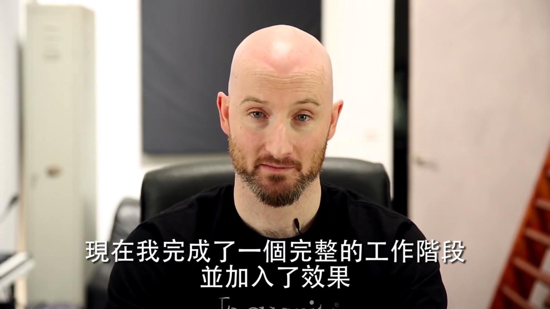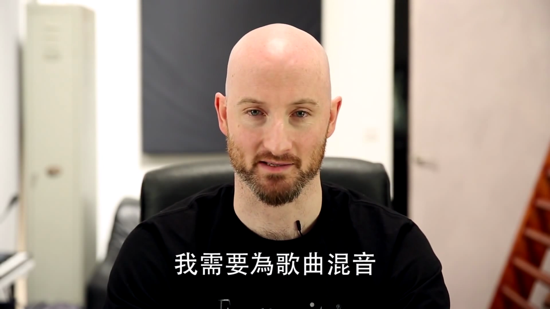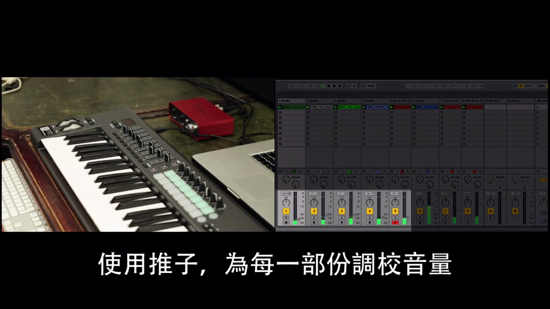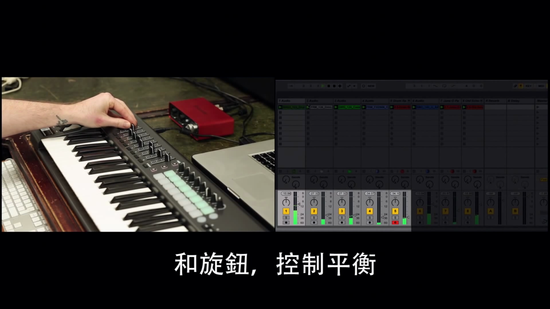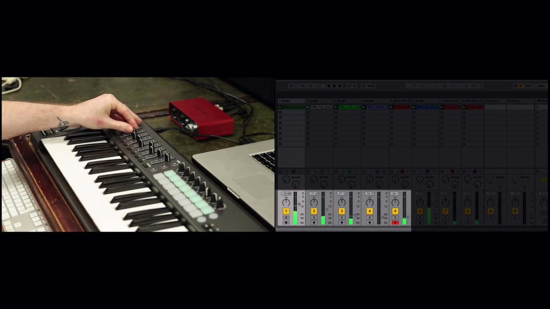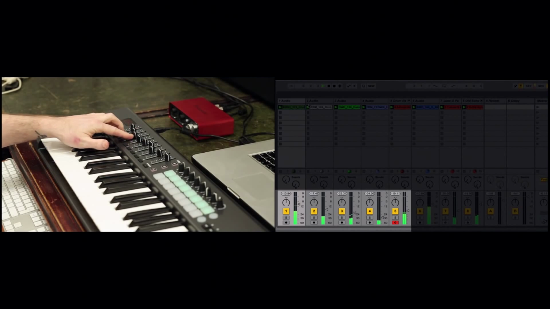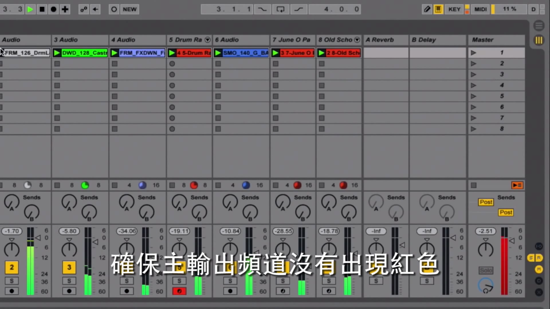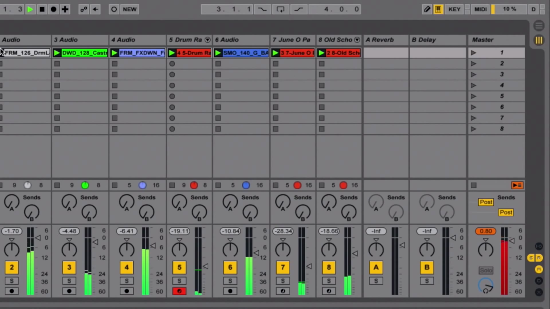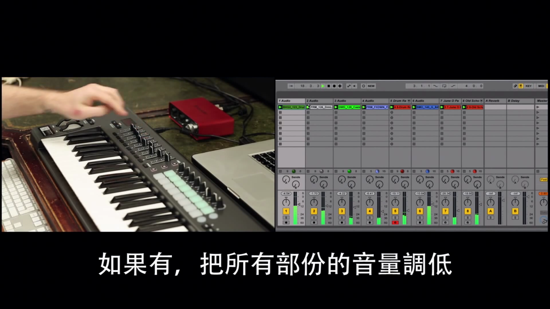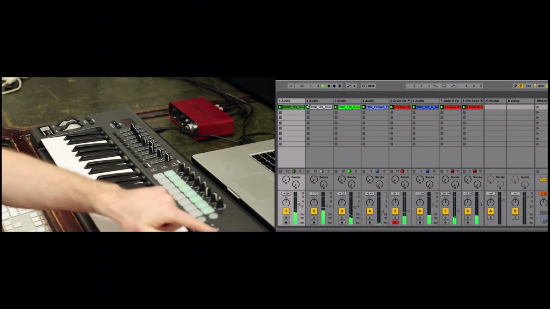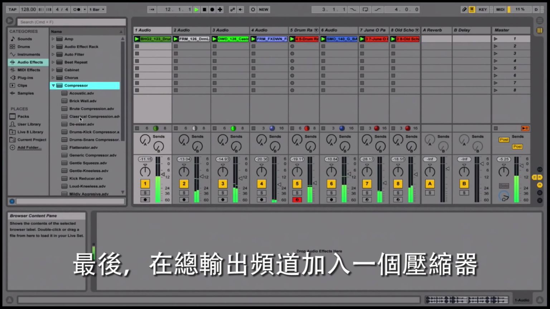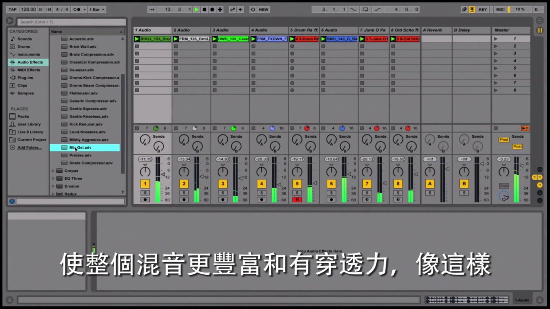Now that I've got a full section made, and I've added effects, I need to mix the song. Use the faders to adjust the volumes of each part, and the rotaries to adjust the pans. Make sure the master output channel isn't going into the red. If it is, bring down the levels of all of the parts. Finally, on the master output channel, I'm going to add a compressor to make the whole mix sound fuller and punchier, like this.